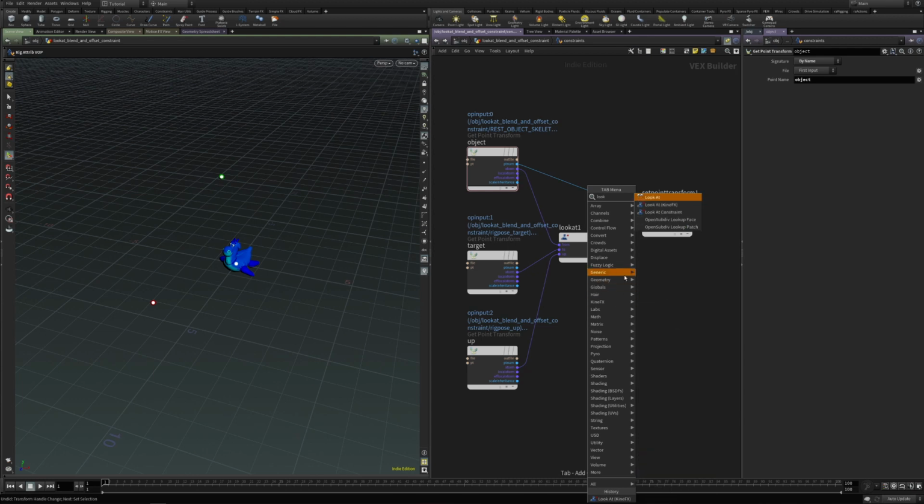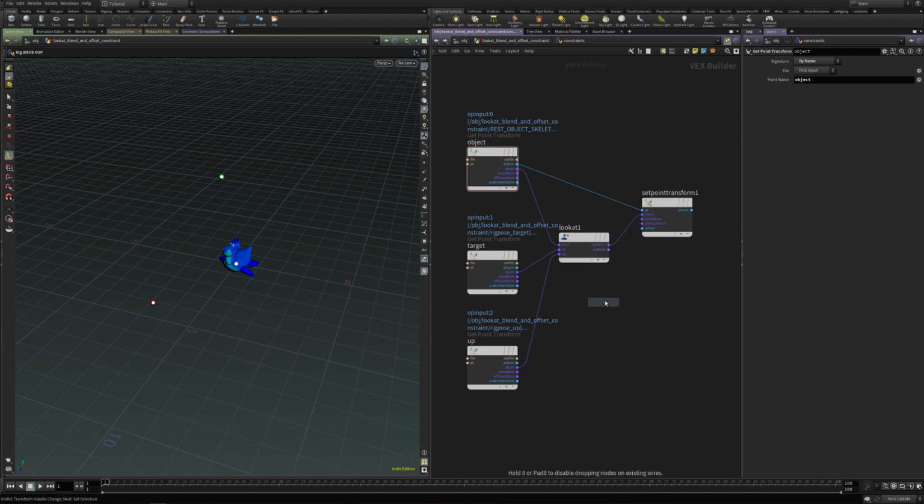And if we add the look at constraint, right now we have used this one, look at KineFX. And if we create this one, look at constraint, we see we have additional update and clear offset and blend options. And if we now reconnect everything, so the xform goes for the object point, target point goes to look at, and the up point goes into the look up parameter. And we will also promote the blend parameter.